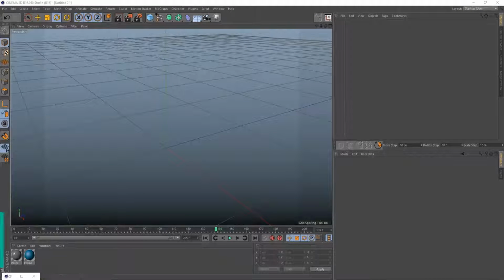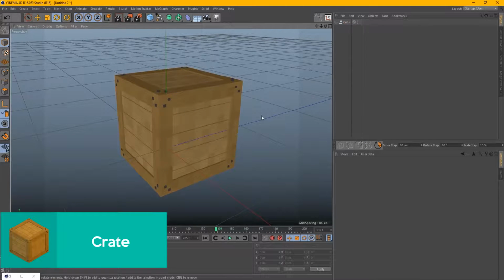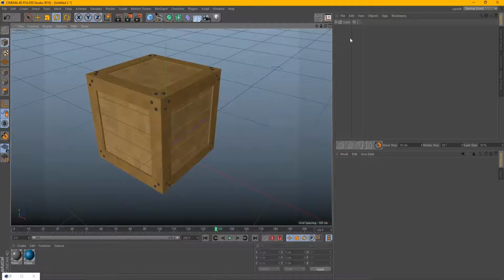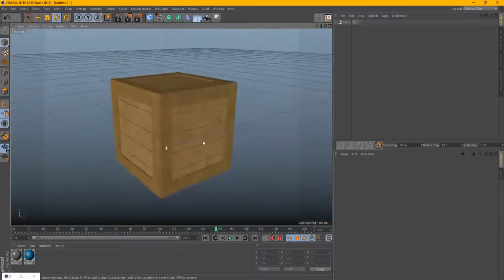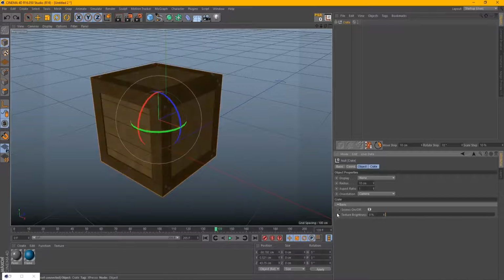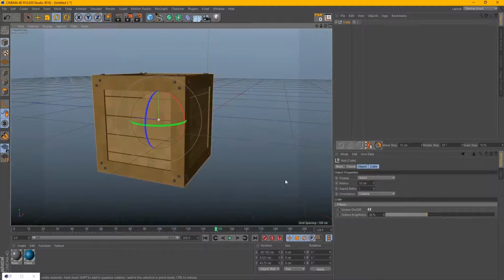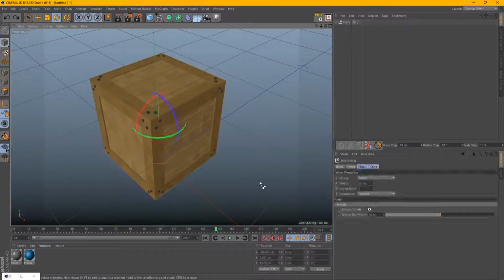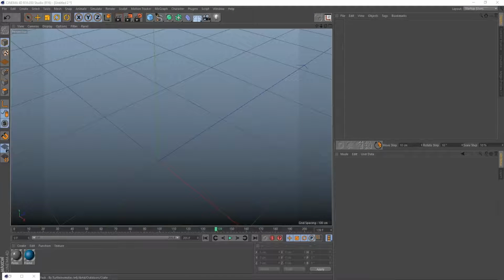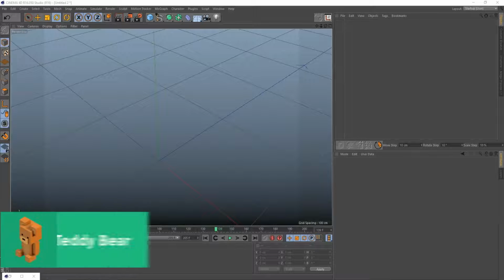Next new model we have is the crate, also in the outdoors folder. Pretty nice crate we have here. You can turn the screws on or off depending on which one you like better. And you can change the brightness of the texture depending on what you like. So pretty simple.